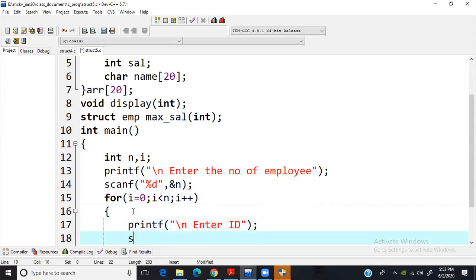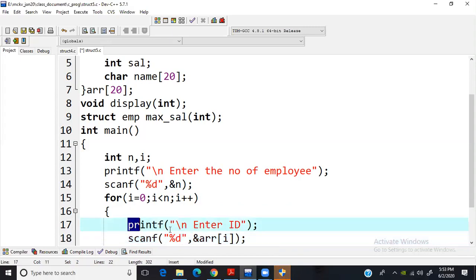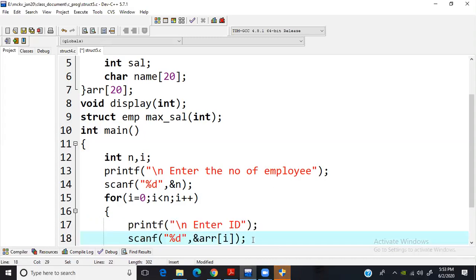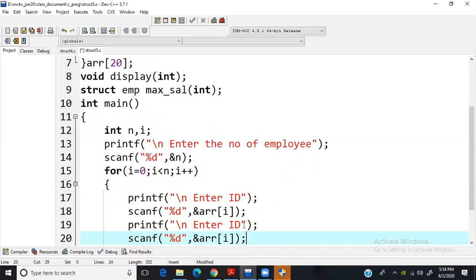Then scanf %d, comma, ampersand. The name of the array is ARR I. Next, I'm taking input salary. So enter salary.